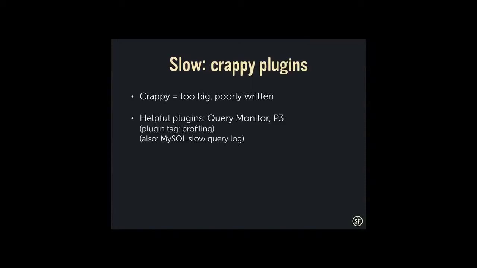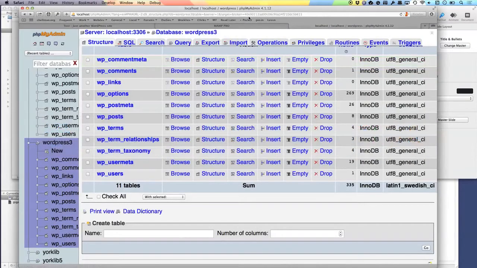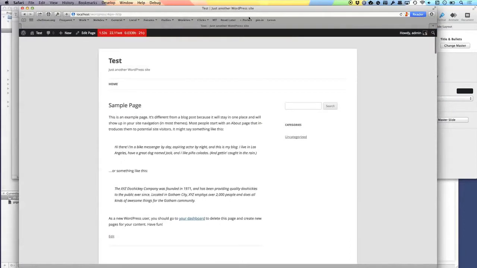Also, if you're somebody who has a little more control over your server, you can look at the MySQL slow query log. MySQL can be configured to note when particular queries in your database are taking a long time, where a long time is defined by whatever you say it is. It might be 5 seconds by default or something, but that's another thing that you can look at. But before we do that, I want to show you what Query Monitor looks like.